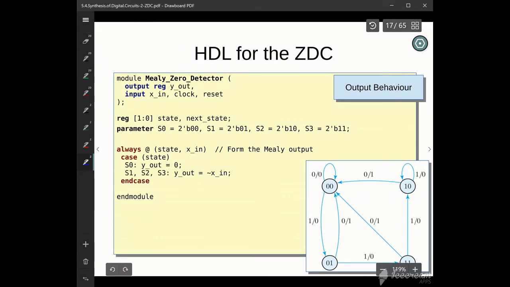And for S1, the output will be equal to the complement of x in, and the same behavior for S2 and S3 as well. So this is S1, and again S2, for example: if input is 0, then output equals 1, and if input is 1, then output will be equal to 0. So that is common in S3, S1, and also in S2.